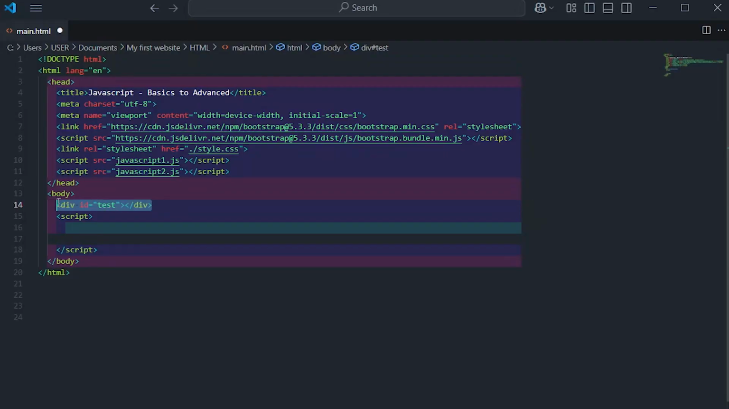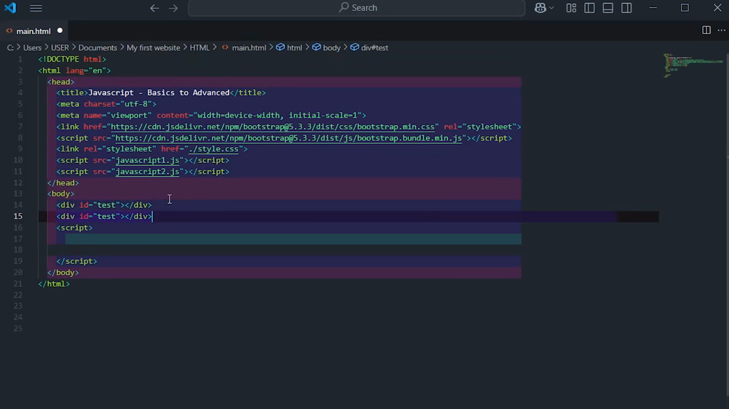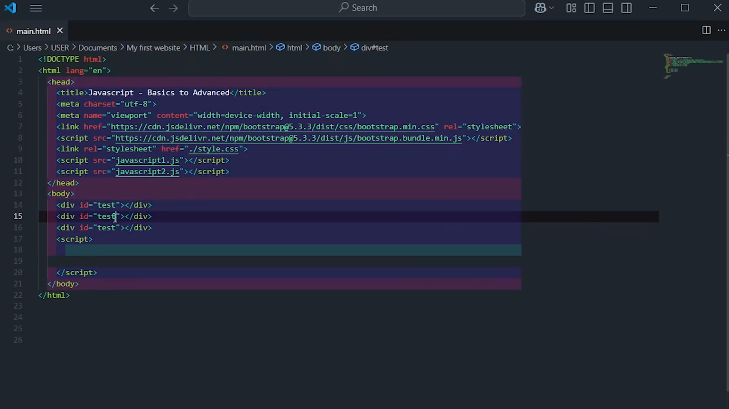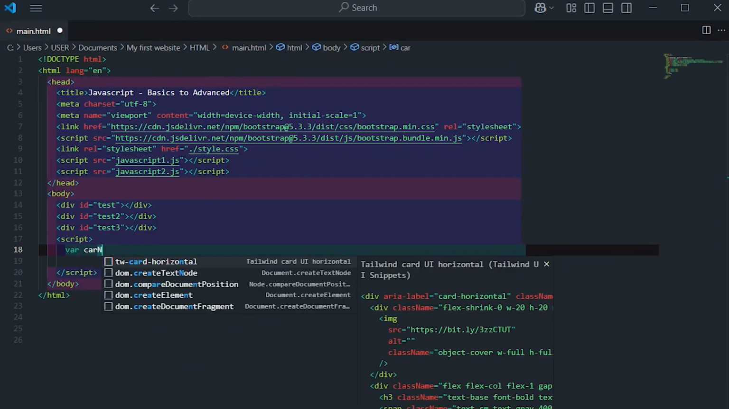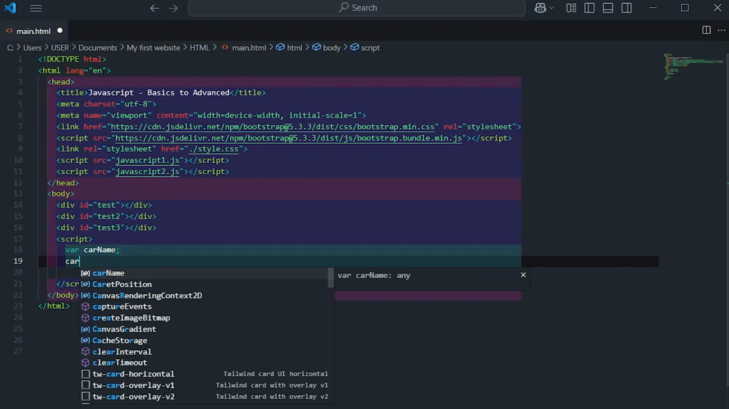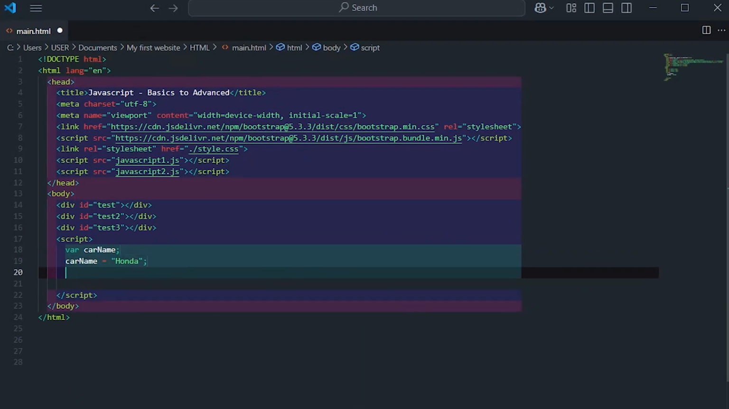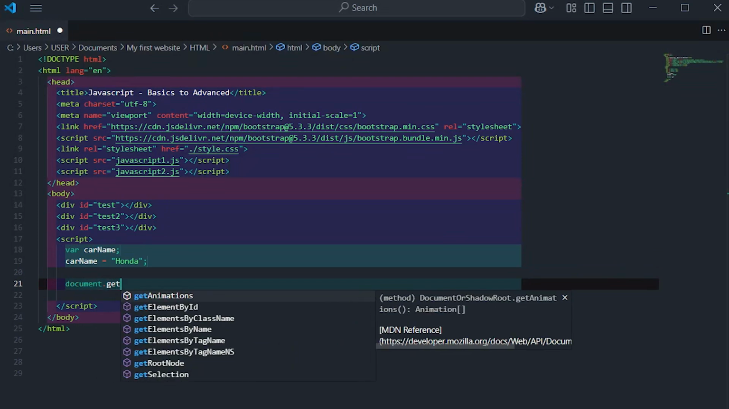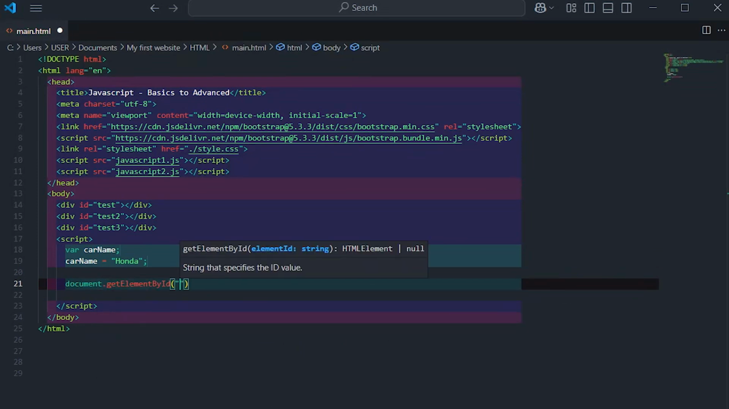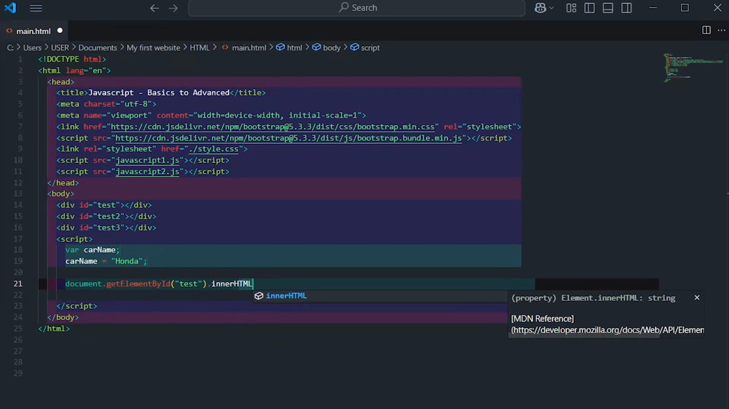We have div test. I'm going to duplicate this and make it test 2 and test 3. And then var car name. And we're gonna give it a value, okay? Car name equals to Honda. And then document dot get element by ID test dot inner HTML car name.